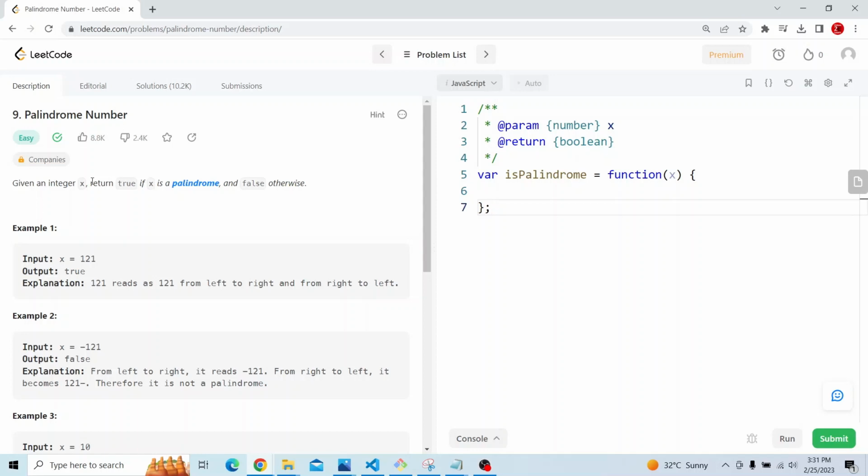The problem is: given an integer x, we have to return true if x is a palindrome and false otherwise. So what is a palindrome? You can see here we have an example 1, x equal to 121, and the output is true because it is a palindrome. Because 121 reads as 121 from left to right or from right to left. So we will see what is the definition of a palindrome and how we can actually approach the solution of this particular problem.